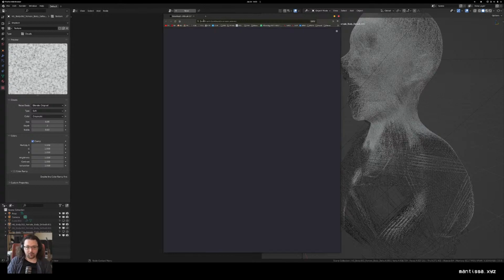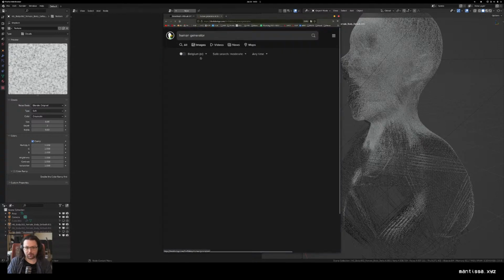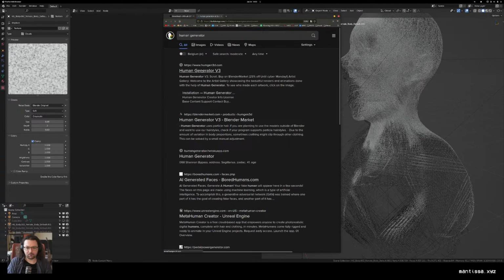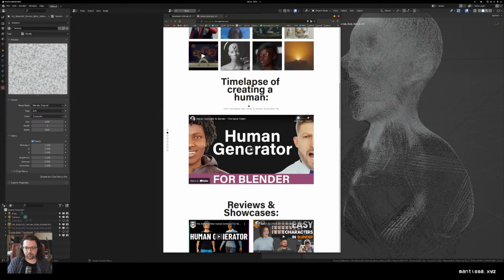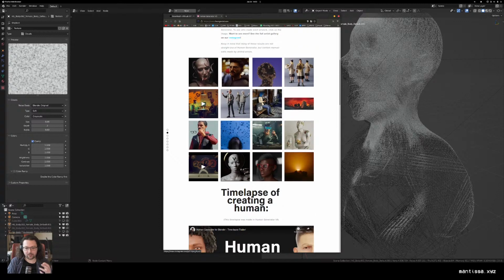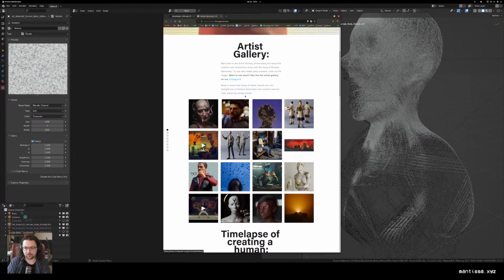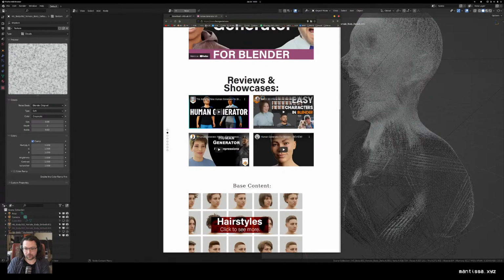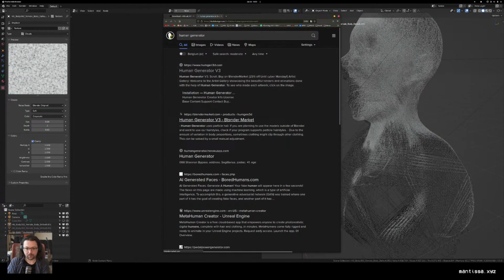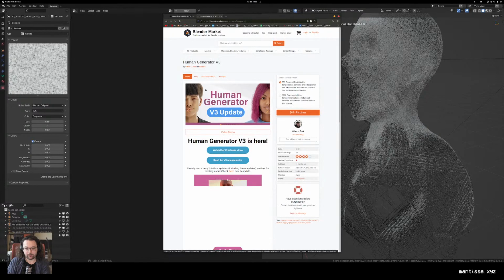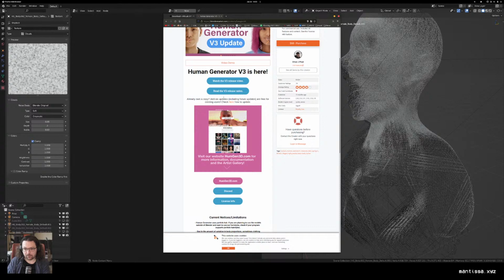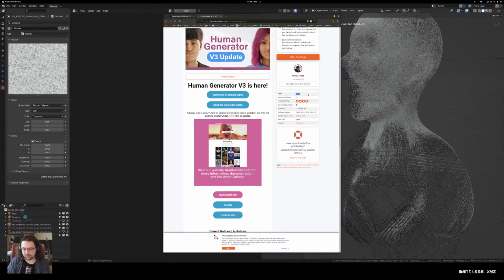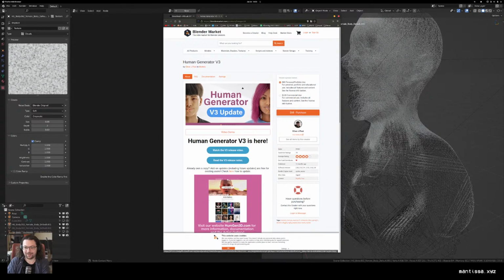This is the free one. Human Generator, it's called, I think, is on the Blender Market. It's a little bit more. Each one of them has advantages and disadvantages, but you can generate humans with it as well, which is kind of fun. This one you have to pay for, but again, it's decent. I mean, over 5,000 people have bought it, so I'm sure that speaks for itself.